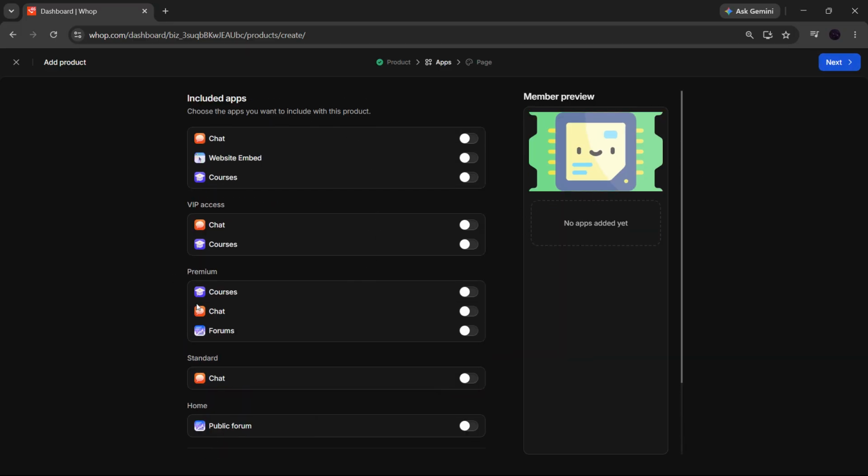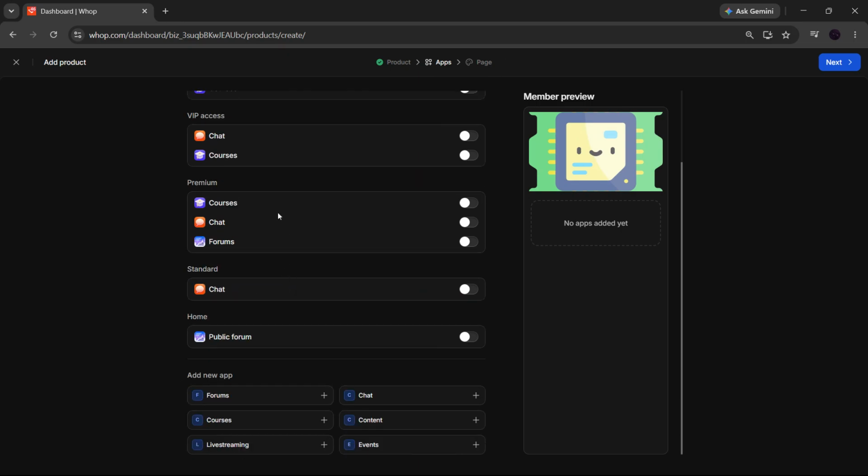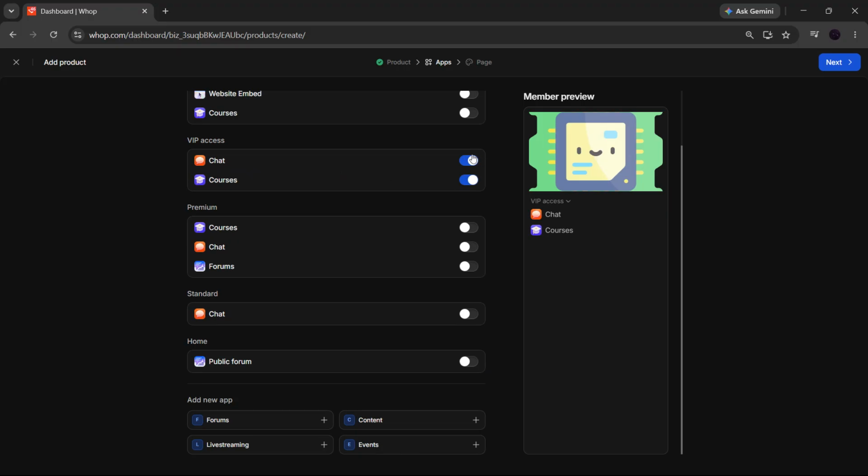Now comes the most important part, linking your perks to the tier. Inside the product configuration panel, look for the Included Apps section. This is where you select the exact app instances that belong to that product. Turn on or choose the apps you created earlier, such as a private forum, a specific course, a file library, or a chat module. This creates an automatic access wall, meaning only customers who purchase that product will be able to see and use those perks. That's what makes the whole system powerful, because your delivery becomes automated and organized.